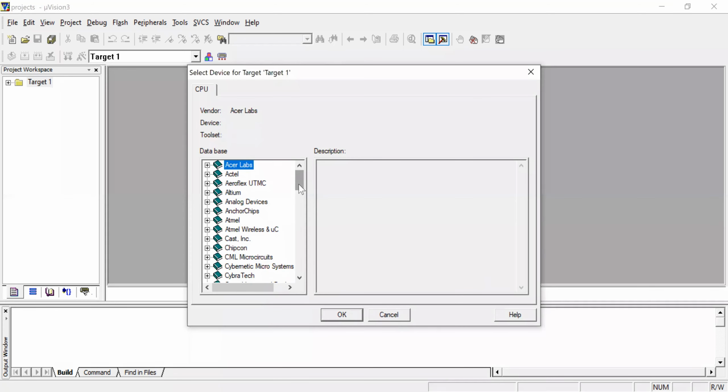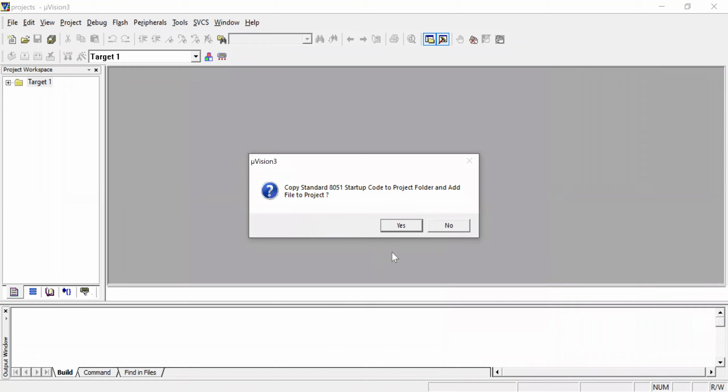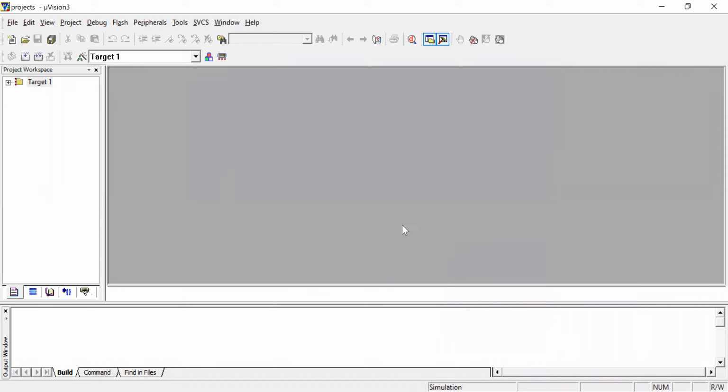here you have to specify on which microcontroller you are going to work. I'm going to select Philips 80C51FA. There are a few more controllers out there. You can go with that also, no problem. So select this option and click on OK. Now the target is created.